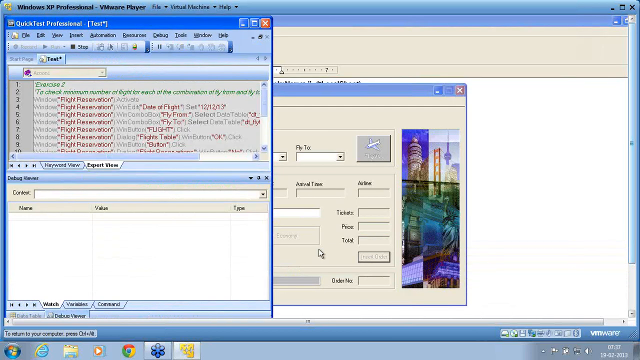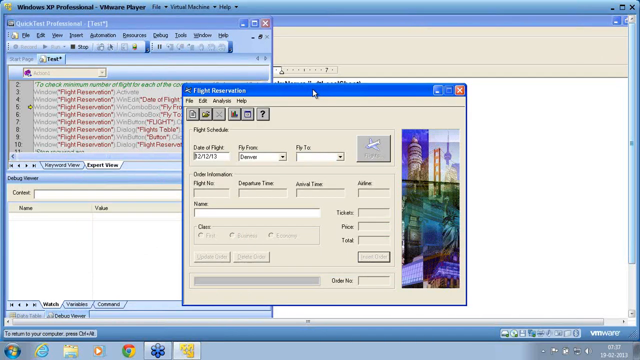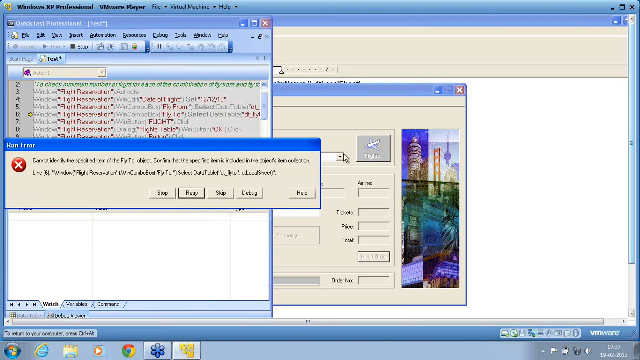Since it's an online class, there is a possibility that you might skip some screens. Anyway, now it is on line number 5. Line number 5 is selecting the fly from. Then it is trying to select Denver from the fly to. Since Denver is not found, it now comes up with an error message. Please read the error message carefully: Cannot identify the specified item of a fly to object. Confirm that the specified item is included in the object's items collection.